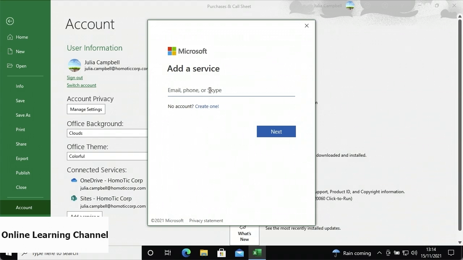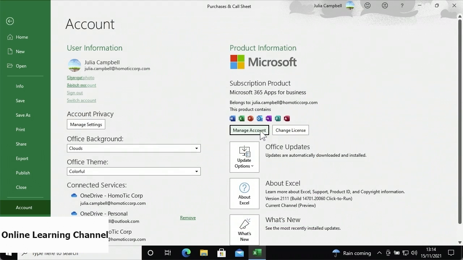I'll click inside the email field and type in my email address. Then click the blue Next button on the right. The window refreshes, and now in the Connected Services list, a OneDrive personal service has been added.